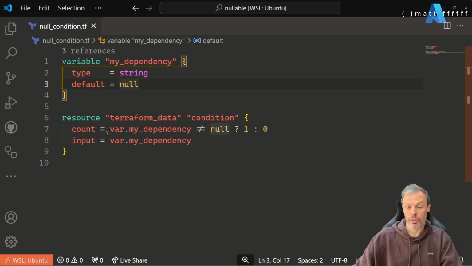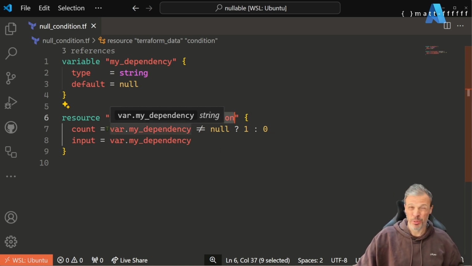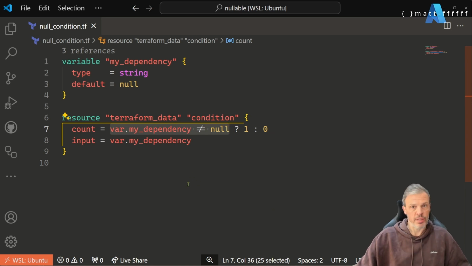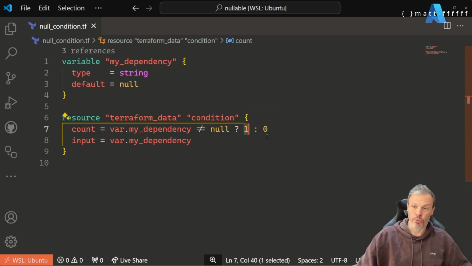Based upon that variable, we have a resource called condition, and we're using a ternary expression here. I'm sure you know what these are, but for those that don't, you have an expression, something that evaluates to either true or false, and if that expression is true, the count will be 1. If the expression is false, the count will be 0. Ternary notation is used in quite a lot of programming languages.